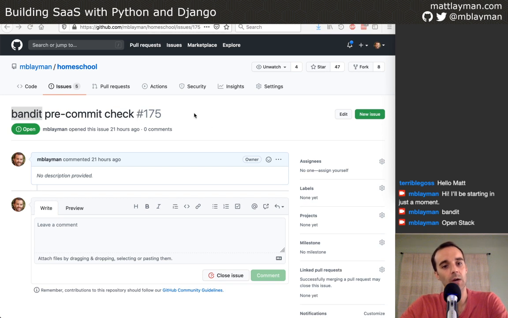And where I'm going to integrate this is with my Precommit tool, which you can see from this issue. So Precommit is a tool that I use that every time I commit with GitHub, this pre-commit framework will fire off a variety of hooks to check the quality of my code.